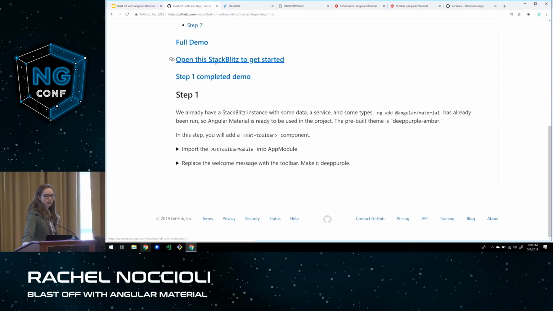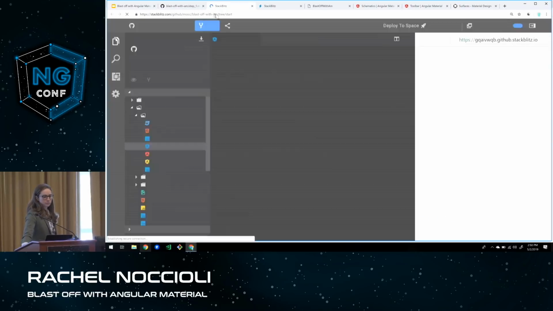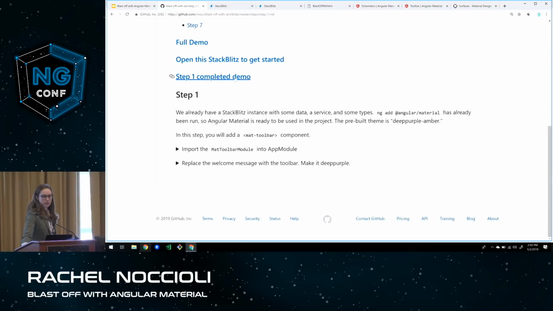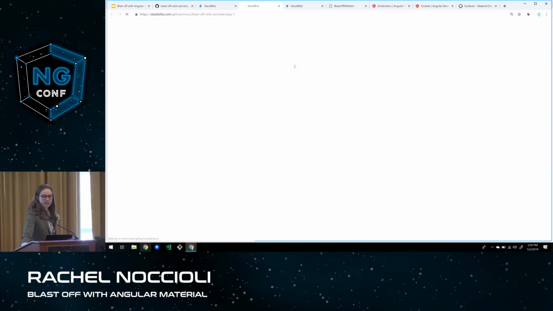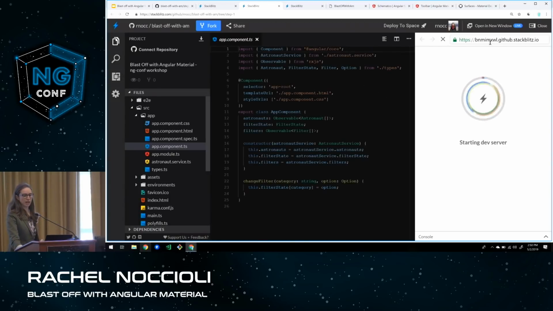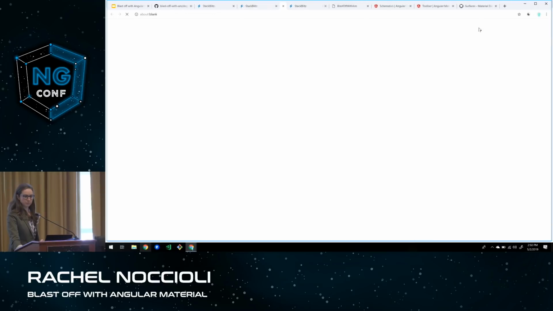So to get started, you're going to follow this instruction here. Open this StackBlitz to get started. So again, open that in a new tab. And I'm going to open the completed demo so that we can see what the UI will look like once we're done.